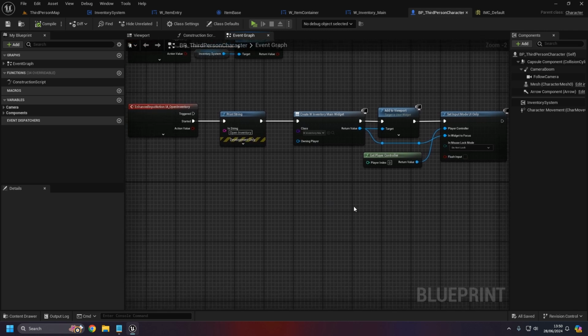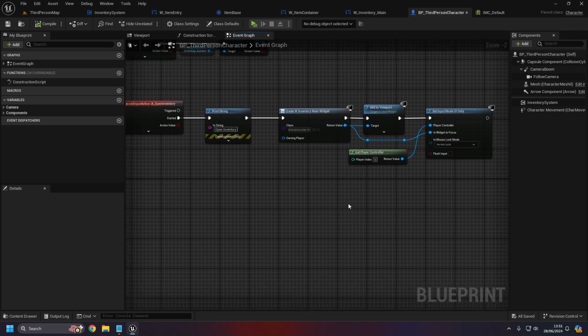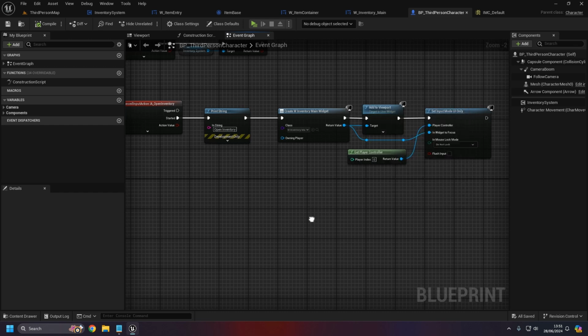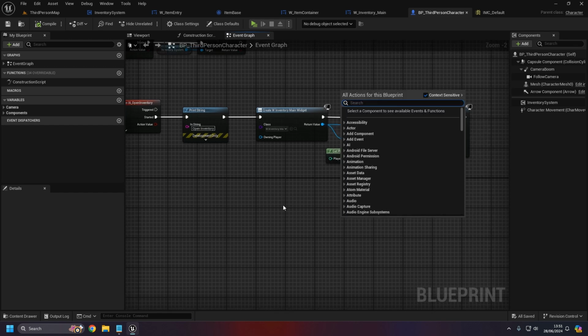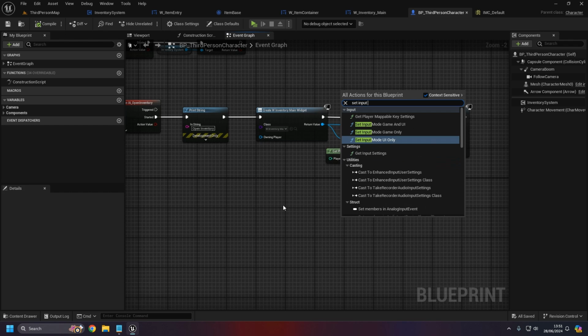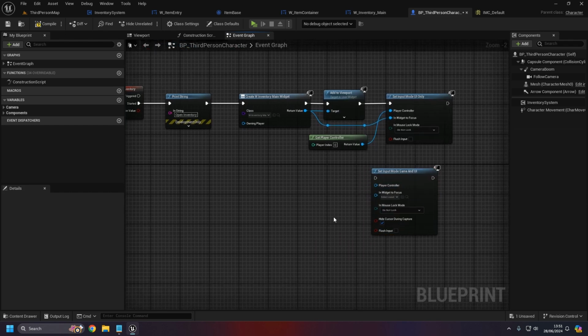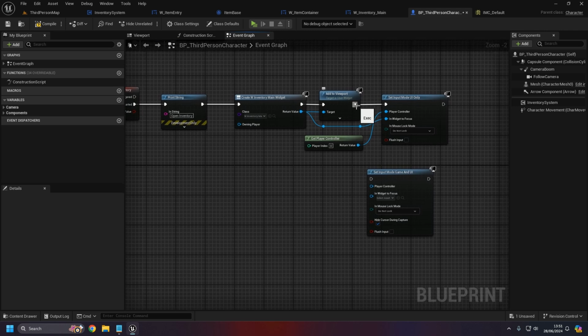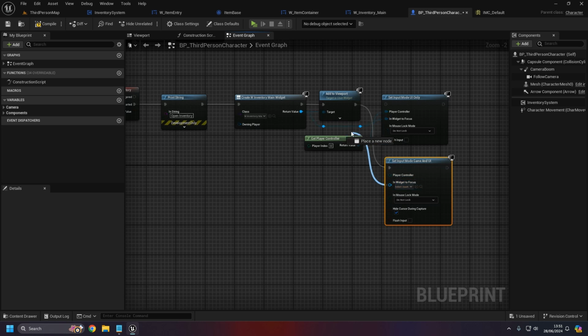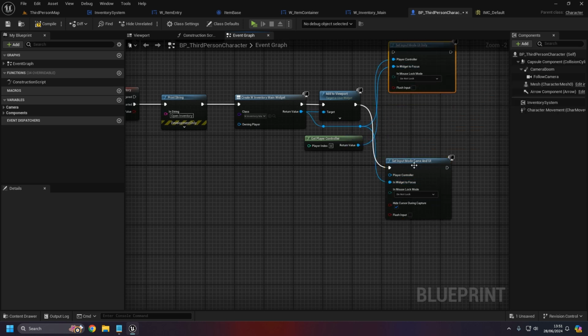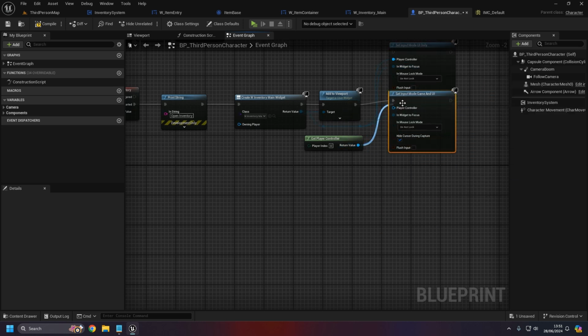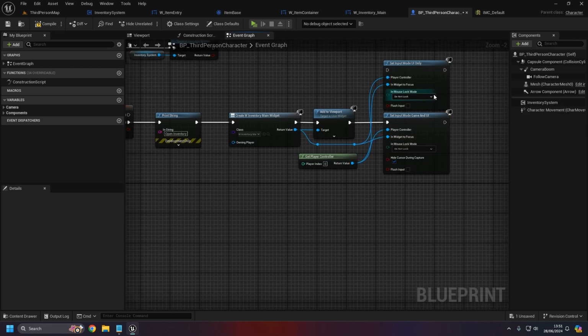Now, you do have 2 options really. One is, instead of setting it to input mode UI, you can set the input mode to game and UI. And this will give you some of that functionality back. Now personally, I wouldn't necessarily recommend doing this, and I'll explain why in a second.